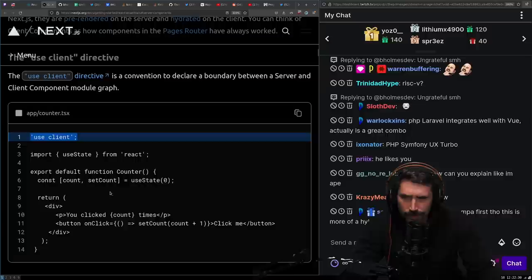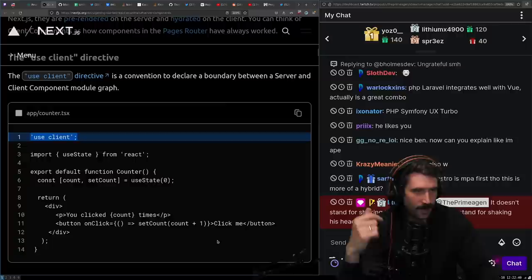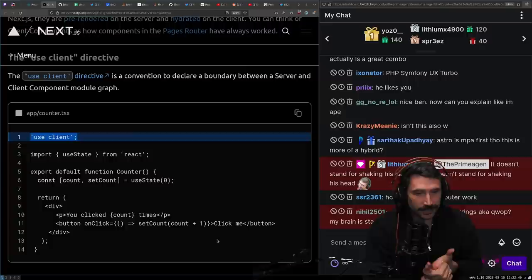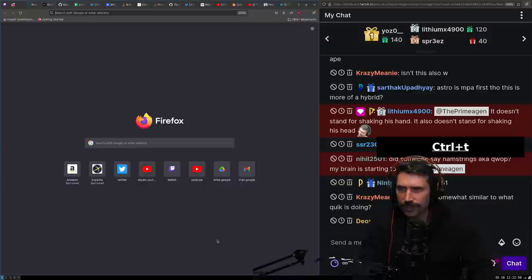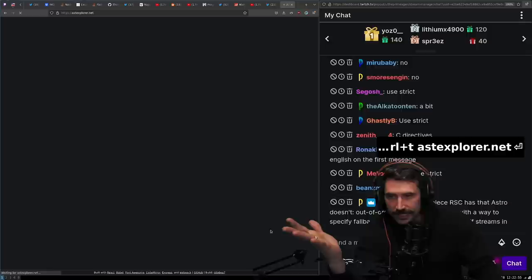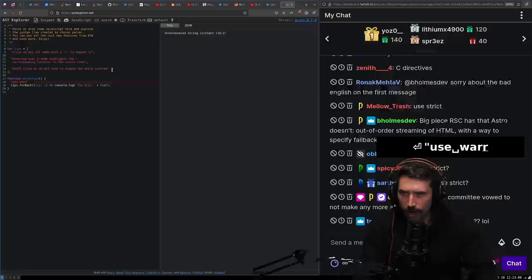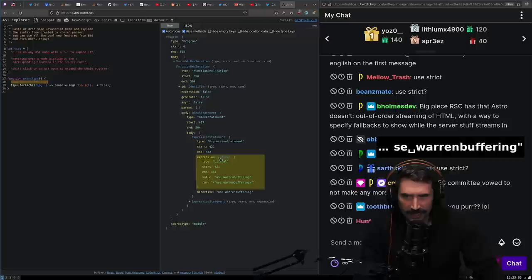Is anyone familiar with what a directive is? It's actually a real thing. What most people don't realize is that there is a directive in JavaScript. It's actually quite cool. If you go to AST Explorer, I'm genuinely surprised that this hasn't been seen more. So if I go in here and write a string literal, like use Warren buffering, I can have a literal right here at the very top, and this is totally an okay thing to have.